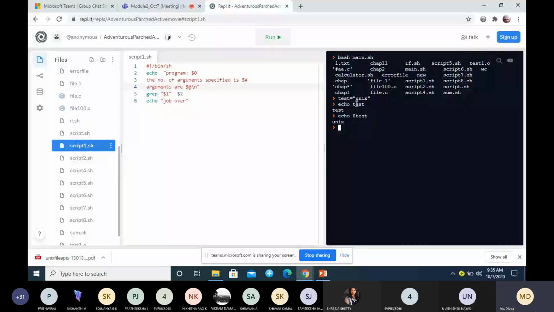Whenever we are defining the variable, we are not using any dollar, but if you want to access the value, then you have to use the dollar followed by the name of the variable, $test. Then it will display the value Unix. If you simply write echo test, it will display the text test. So this is about ordinary and environmental variables.